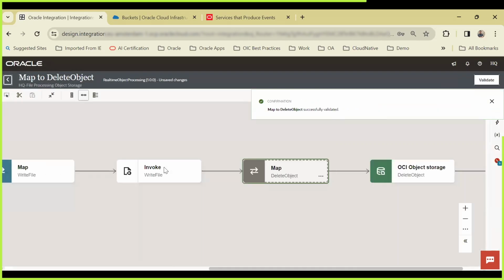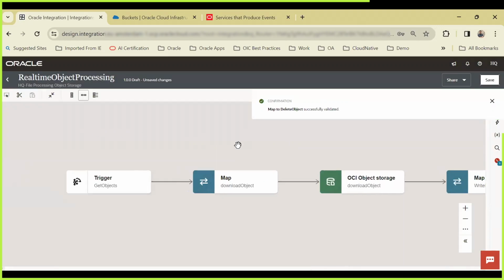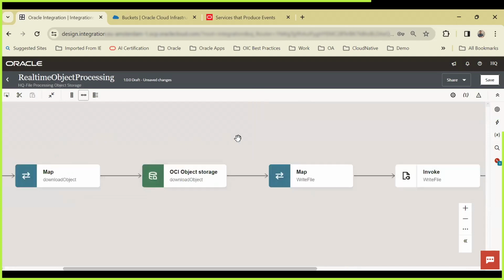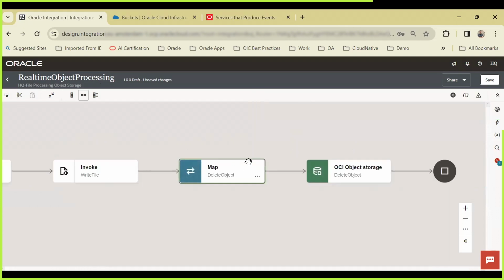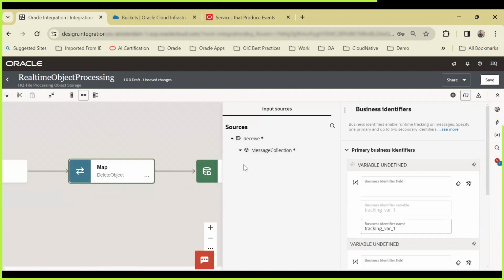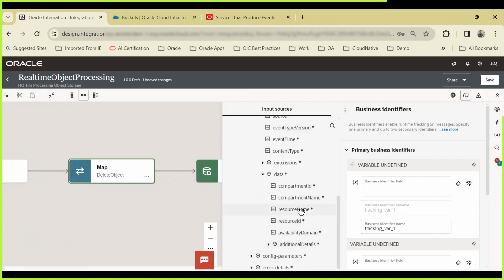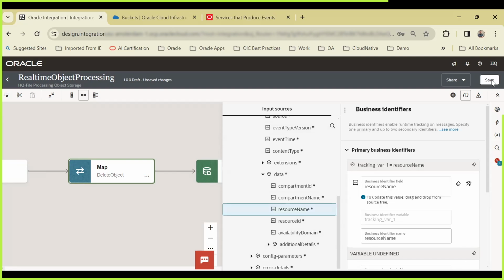So that completes my integration. As you can see, I have OCI Stream as a trigger. I download the object, I write the file, and finally, I delete the object. Before I save and run it, I need to pass the identifiers. So let's give the file name again as one of the tracking variables. Quickly. Good.